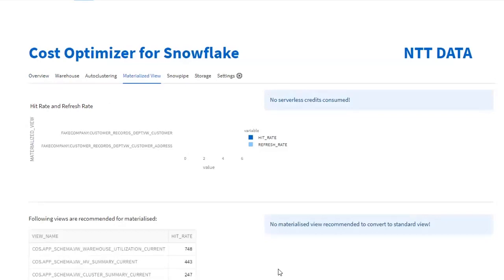The materialized view tab investigates materialized views, their cost, frequency of use, and frequency of refresh. And then based on it, it builds recommendations about potential savings if less frequently used, but frequently refreshed materialized views are replaced by standard views and static tables. And it also identifies potential candidate views for materialized views.